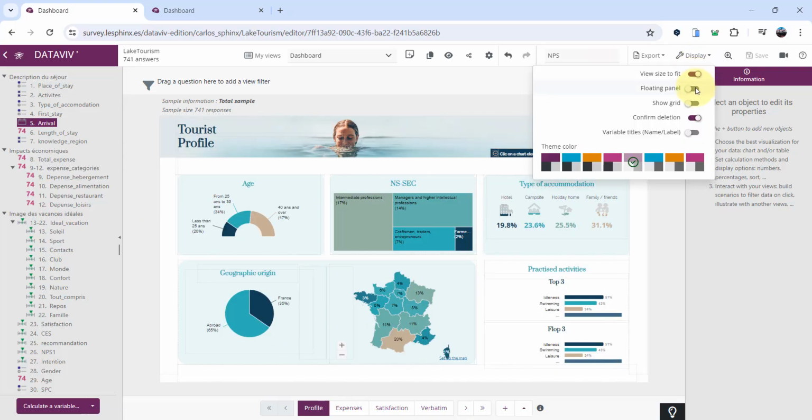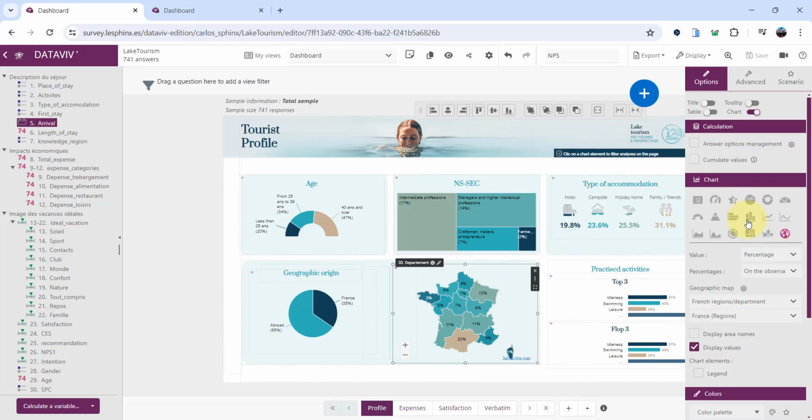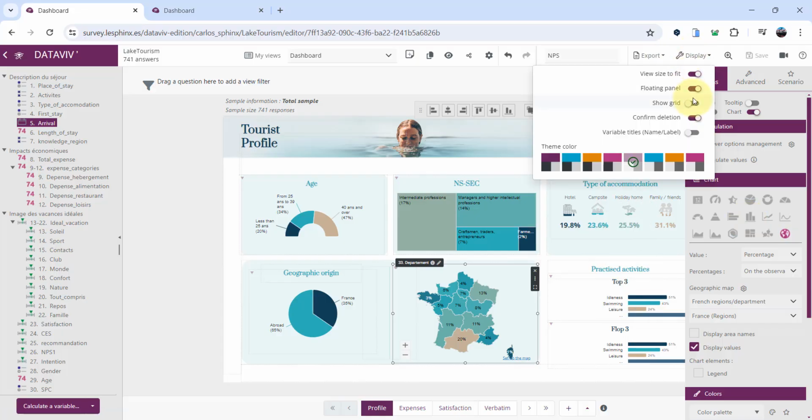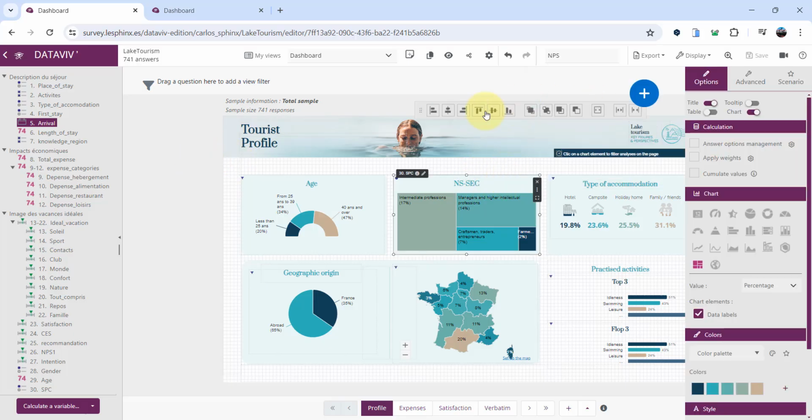I can also enable a floating panel, so if I don't select anything, the side panel on the right is hidden, but when clicking on a chart it reappears. And show grid is another option which makes it easier to align different elements. This can also be done with the tool panel, which I can move around to align to the left, right, center, align to the middle, top and bottom, or reorder.